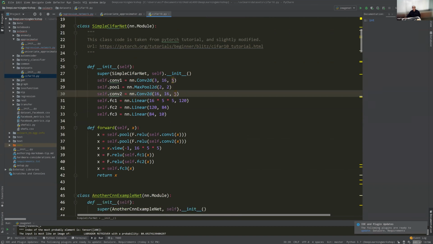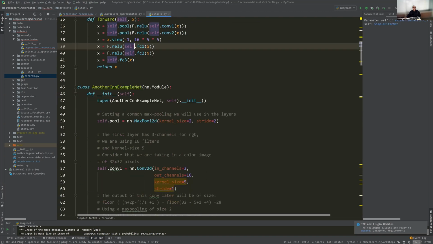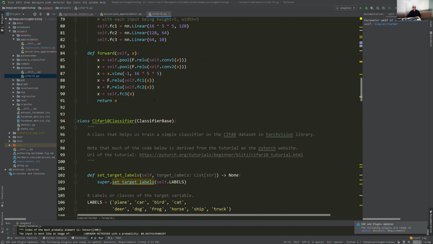And the forward is exactly the same. You take the output of one and feed it as the input of the second layer. Get the output here, feed it to the third, this to the third, and so forth, right? So this is an example of that. You could do different architectures. You can change the values and so on and so forth, it doesn't matter.